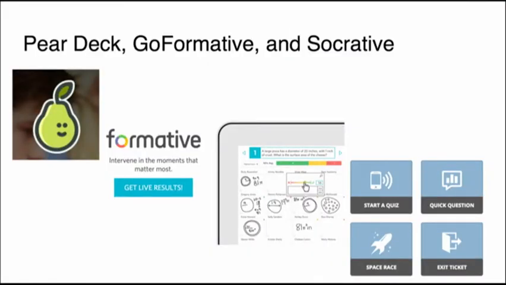And so in Go Formative, it can work like a quiz, and it can work as giving students feedback, where students get a question, they respond to the question, and again, we can see their answers in real time. The nice thing about Go Formative is they don't have to wait for other students. They can advance to the next question on their own. So it's sort of a cross between Pear Deck and Socrative, which is the last one.